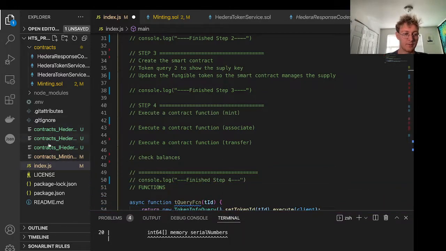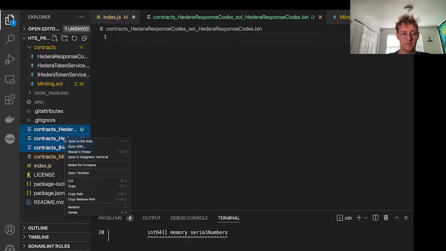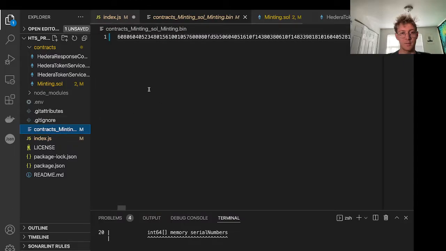And now you'll notice we have 4 files here. Now, 3 of them are actually empty, and we're not going to need these, so I'm going to delete these 3. These are from these other contracts. But we do have the binary of our contract, minting.sol, our minting binary. So this is great. We're just going to keep that right here.